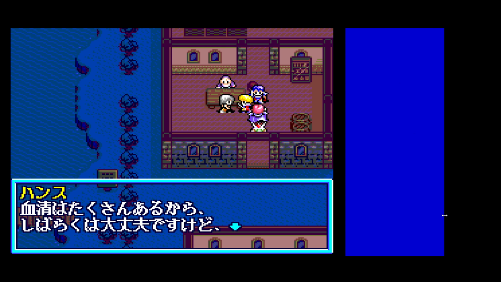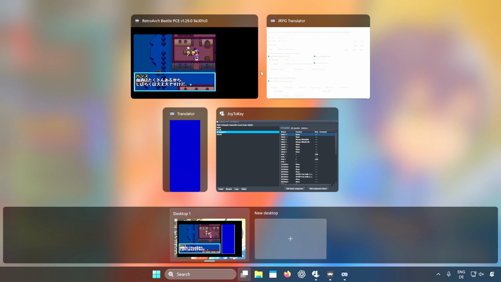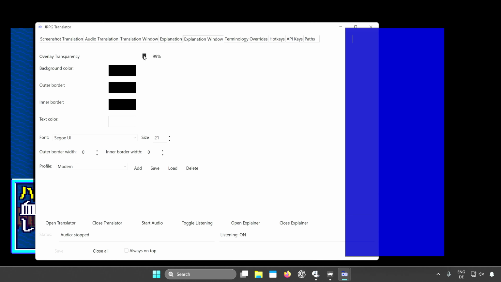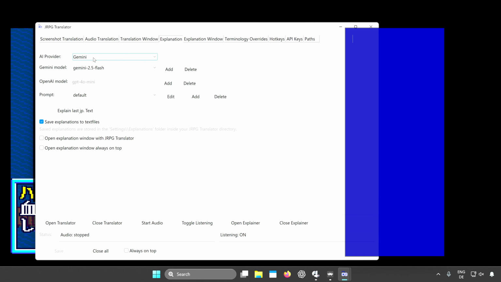Okay, so after the translation, let me show you something else you can do with this tool. This blue window here right now I call the translator, and you can open a second window I call the explainer, optionally if you want to use it. Let me open it here right now. Like the translator, you can change the color, the size, background transparency, the fonts, and so on. And you can also select here the provider, the model.